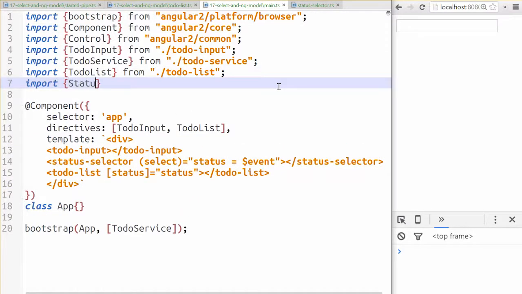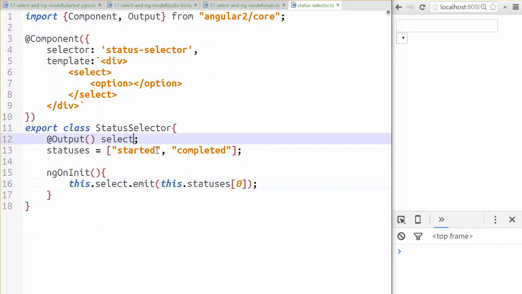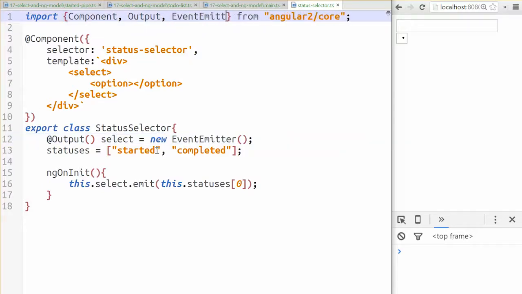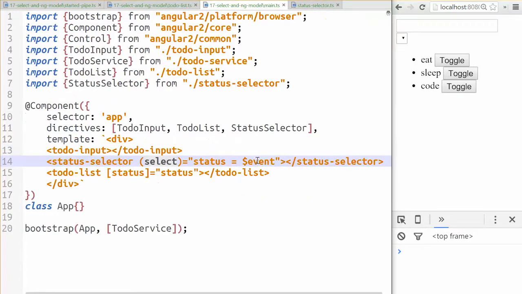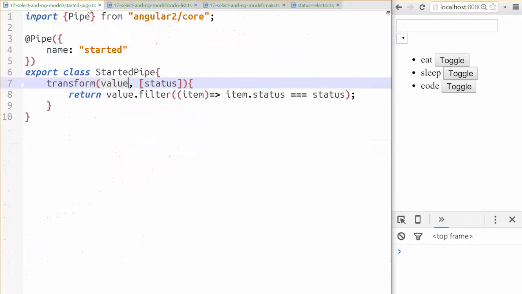Make sure we import all of this stuff. Import status selector from status selector. Add it to my directives. And I forgot one more thing with the select. I need to add the event emitter. So up here, import the event emitter. Hit save. And it emitted initially the event started here, which comes through as started, is assigned to status, and the status is pushed into the input of the to-do list. The to-do list takes that input, passes it into the filter, or the pipe as they're called, and the pipe takes that from this array and filters the to-dos based on it.